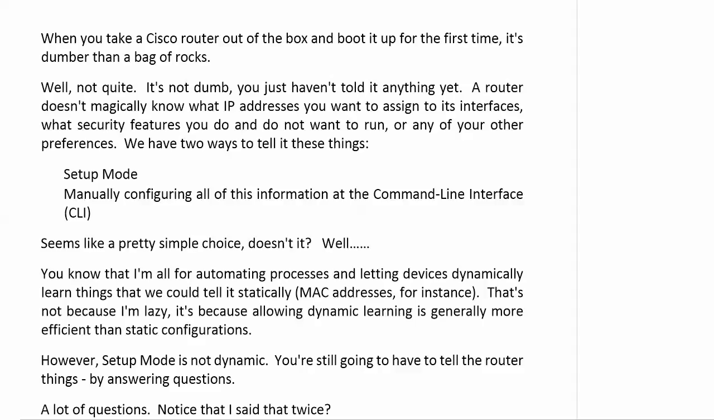But for now, we have to put this information in one of two ways. We can use setup mode, or we can manually configure all of that information at the command line interface, or the CLI. Seems like a pretty simple choice, right? I mean, you look at this and you say, of course I'm going to use setup mode. Why would I go through this manual thing at the command line?